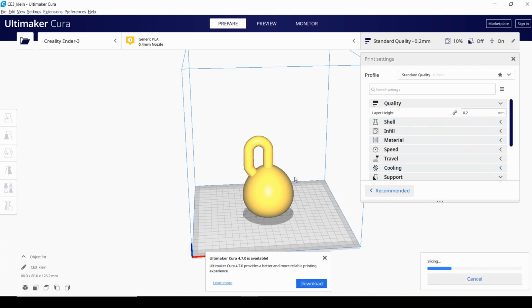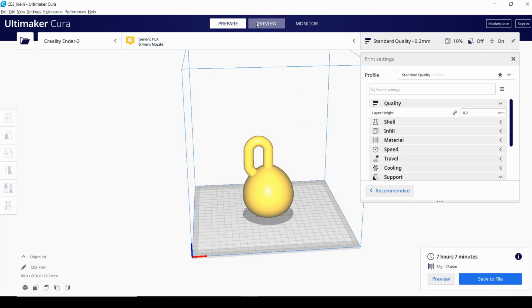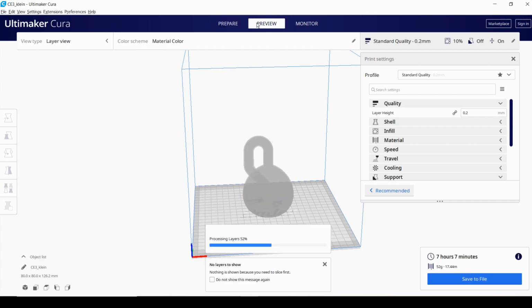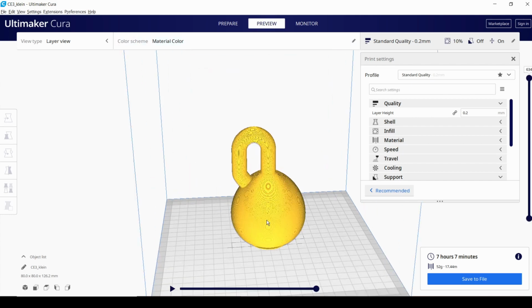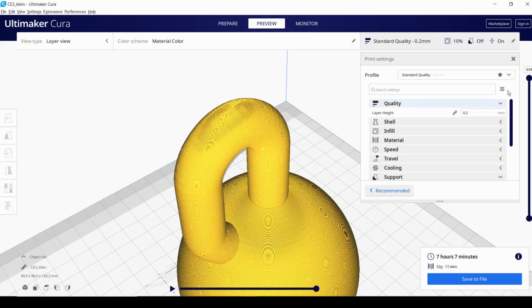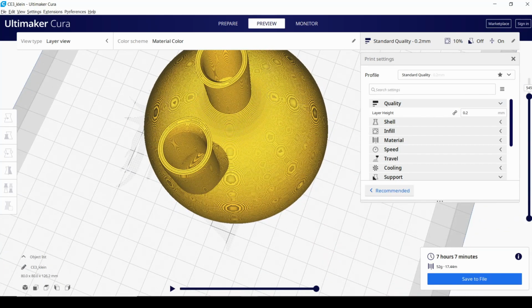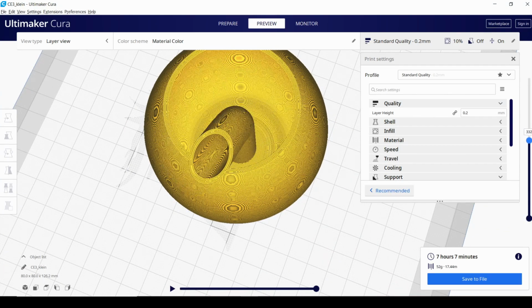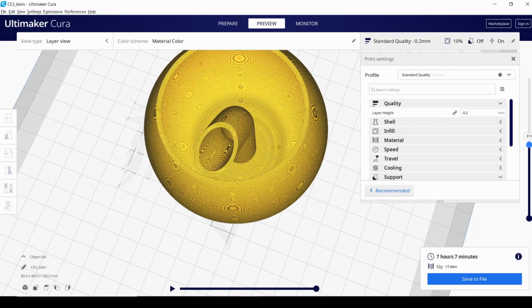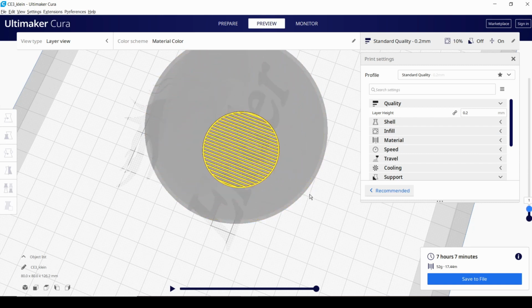I'm not going to be 3D printing, I just want to show you how I usually check my models. Preview. And then what I like to do is I just like to go through my model. Make sure obviously there should be a hole there, and there is, that's perfect. Scroll down, make sure where it passes through the wall there's a hole, and there is. All the way to the bottom, and that's absolutely perfect.